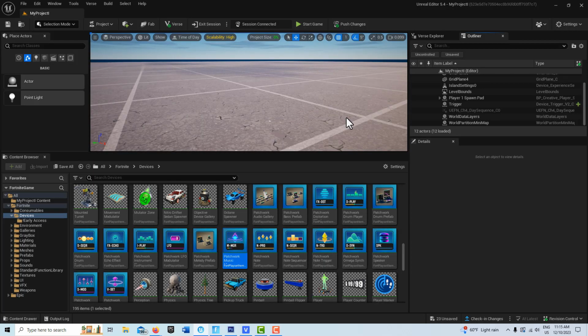Hey, how's it going? Today we're taking a quick look at Patchwork, which is the new audio system within Fortnite Creative that allows you to create music, sound effects, and soundtracks for your games. There's a lot to take in, but I'm going to try to break it down as simply as possible just to get you started really quickly.